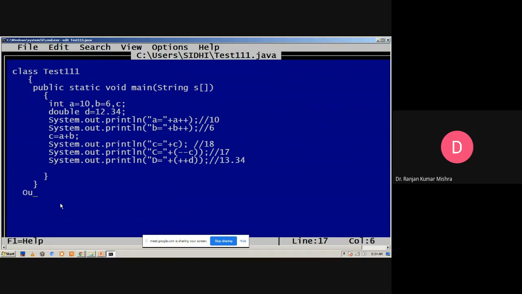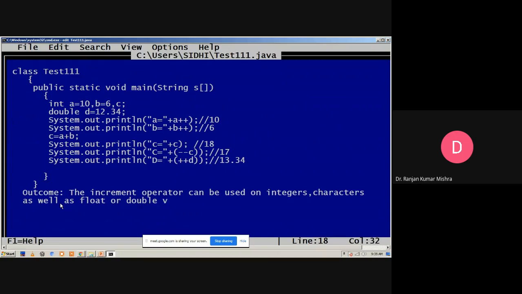That means, the outcome of the session, or we can say the output of this program: the increment operator can be used on integers, characters as well as float or double values also. Okay, this is basically the outcome of this program.